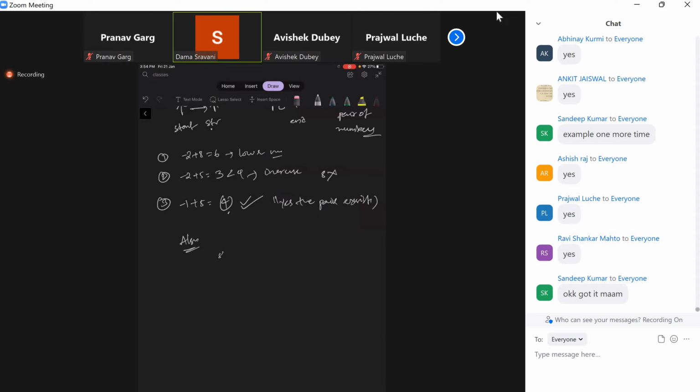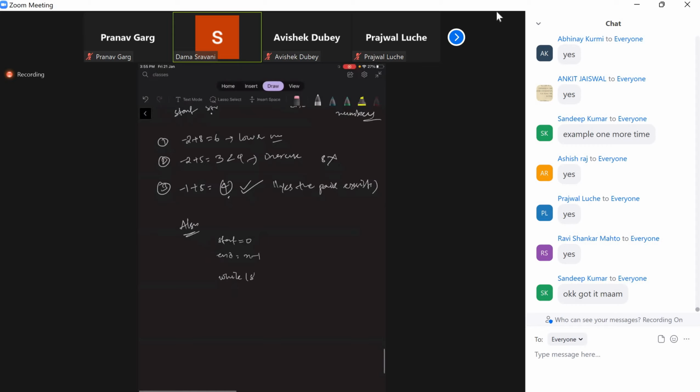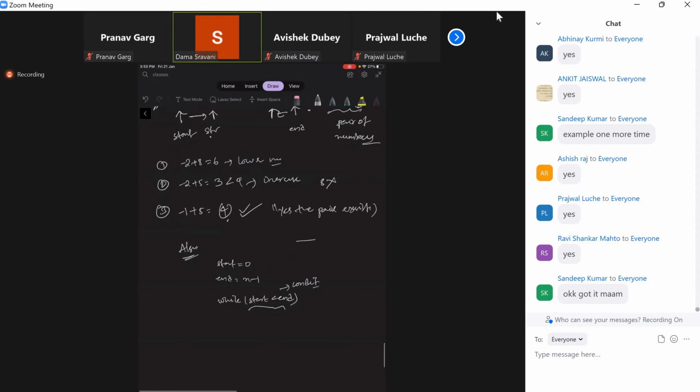Let me very roughly write the algorithm. Let's say my start pointer is at 0, end pointer is at n minus 1. I'll say while start is less than end. I have written some condition here. Suppose you are iterating and you have crossed both these things, your start pointer went beyond the end pointer. It actually means that even if the start and end elements swap, you're not going to find the pair. There will be no pair.